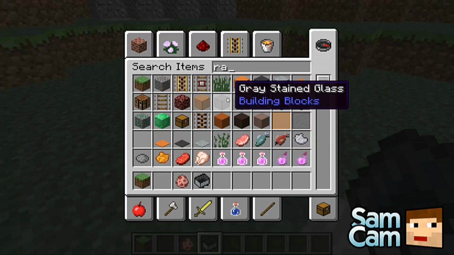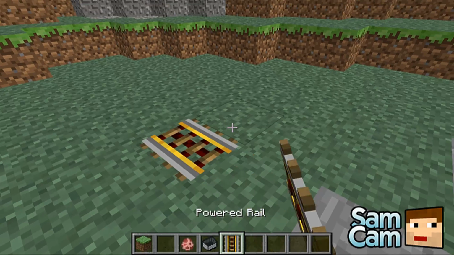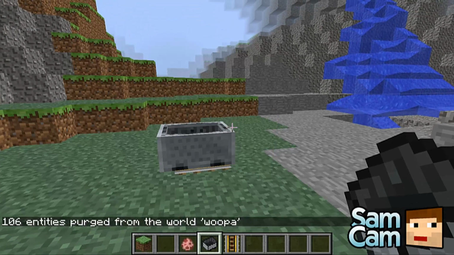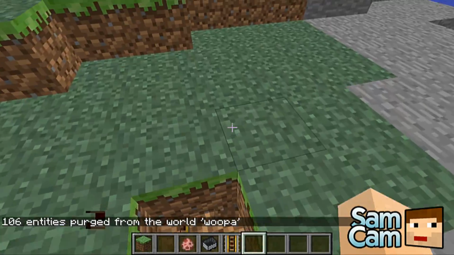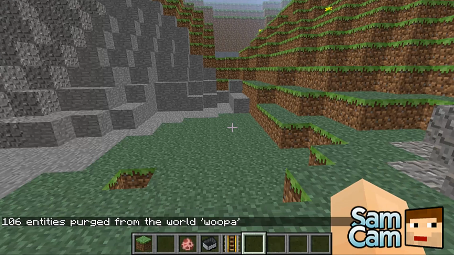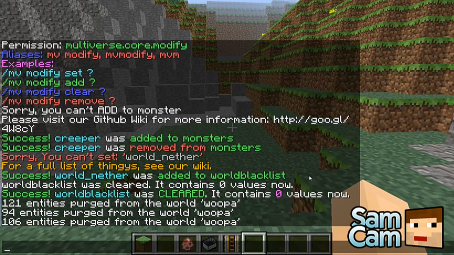I also put some rail down, so let's just see this now. mv purge all. Okay, it doesn't include minecarts. I guess it does animals, monsters, and that's it. Yeah, I'm sorry about that. It just does animals and monsters.